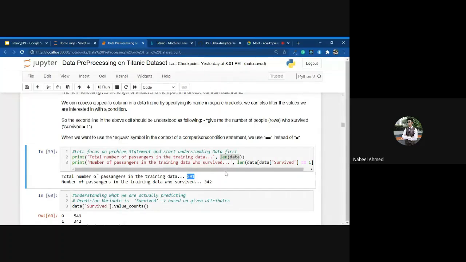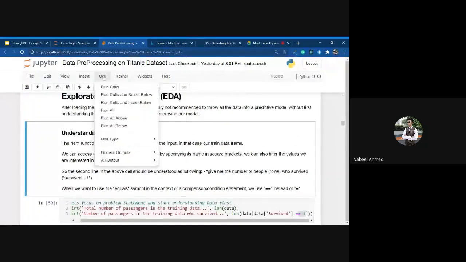Similarly, I also printed other things. What are these? These are basically insights I'm gathering. As a data analyst, I'm trying to get insights from the data. So here you can see the number of passengers in the training data who survived. How many people survived? It's a simple code. Data is my variable in which the entire data frame is stored. And if I want to filter it, what I did was data survive. So it will go into the survive column and check wherever that column is equal to 1. Let me run this notebook till here.